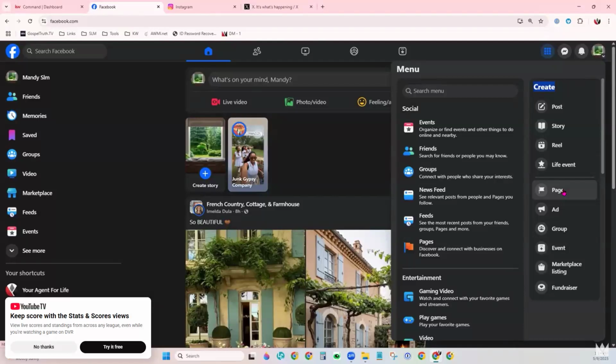If you have already created your Facebook business page and you want to navigate over to that so that we can start working on it, again, you just click the nine squares in a square, and on the left-hand side this time, under menu, you'll just choose pages right here.